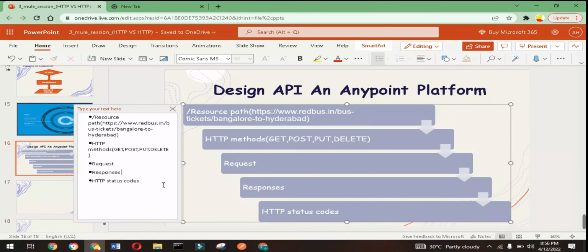Coming to HTTP status codes, if it is a success response, I told you in session 2, it's a 200. If something happened as a client error, like he is requesting Bangalore to New Delhi and buses are not available at that time, 400 not found. If something happened to the Red Bus server at that time, internal server error, all those things. I am just trying to explain with a real-time example.